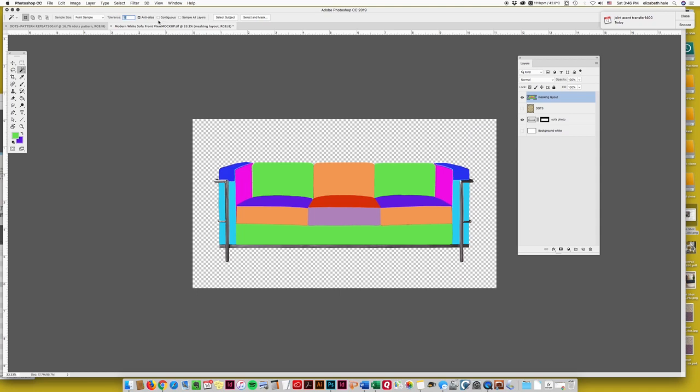I'm going to make it non-contiguous, meaning that every time I click, for instance, in the orange, it picks up all of the orange colors. If, of course, I want it to just pick up one cushion at a time or one orange section at a time, I would put the check mark on contiguous. But for right now, to make this really fast, I'm just going to do that.